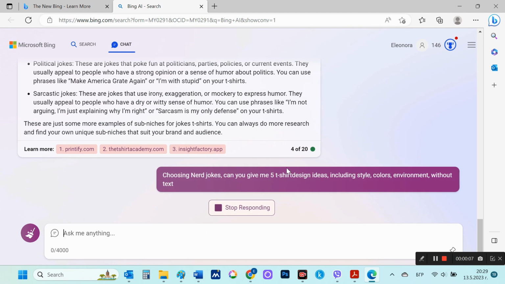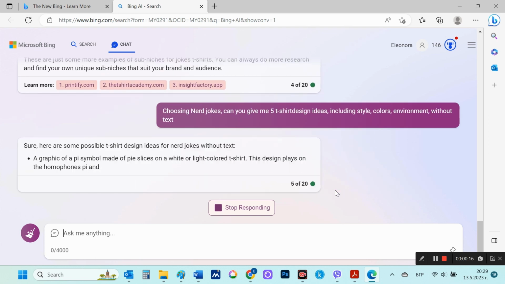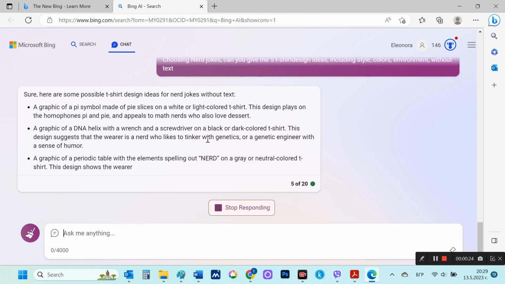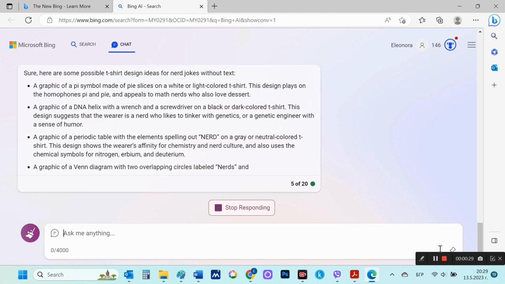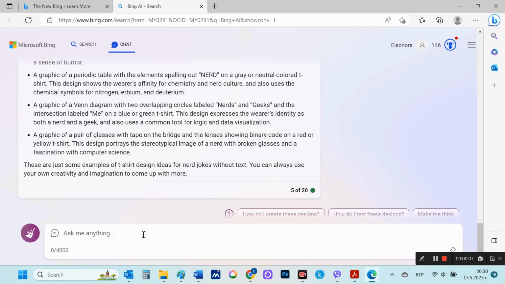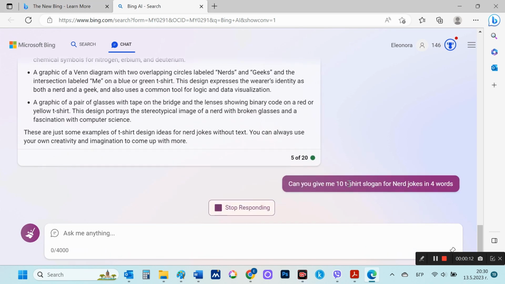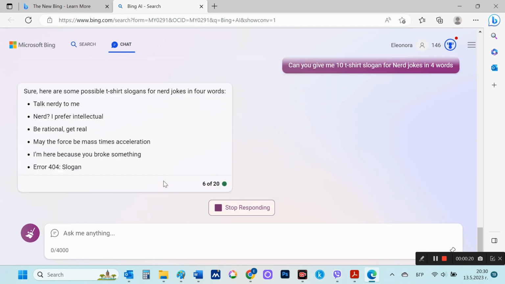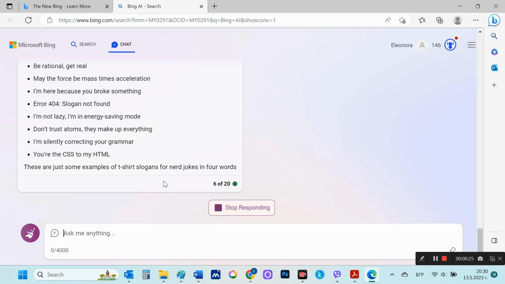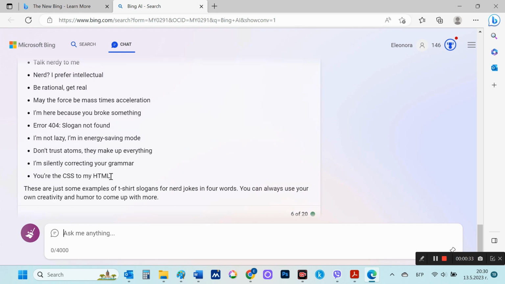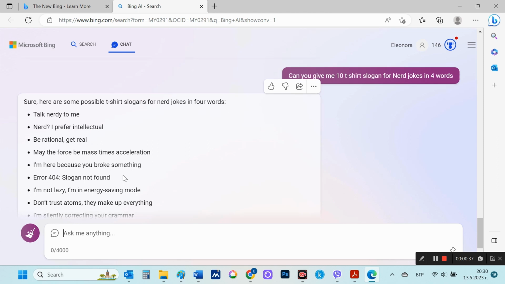Can you give me 5 t-shirt design ideas, including style, colors, environment, without text? I will also ask about the slogans. Can you give me 10 t-shirt slogans for nerd jokes in 4 words? I think this is enough to start creating the design for my first print-on-demand t-shirts.